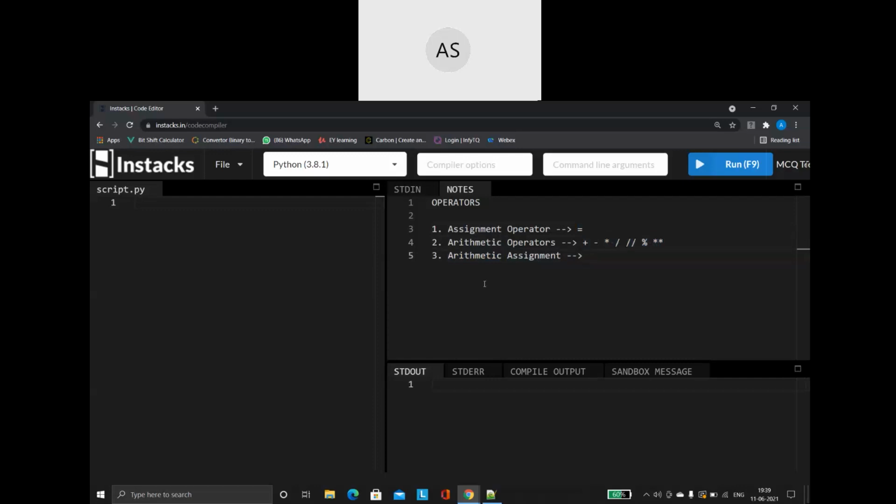So what is this arithmetic assignment operator? It is a combination of these two. I'm going to combine these two together. So first will come the arithmetic operator, followed by the assignment operator. There should not be any gap in between. Please remember this plus and equals to should come together. You should not leave any space in between.